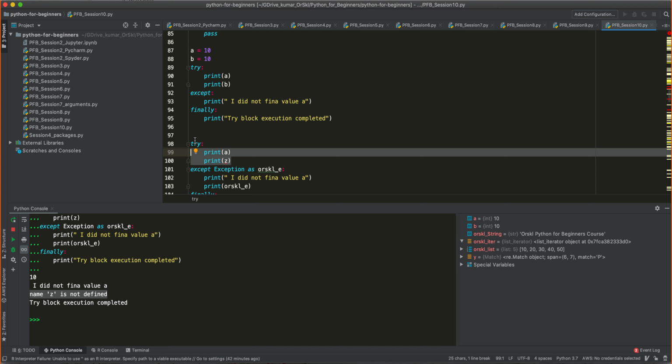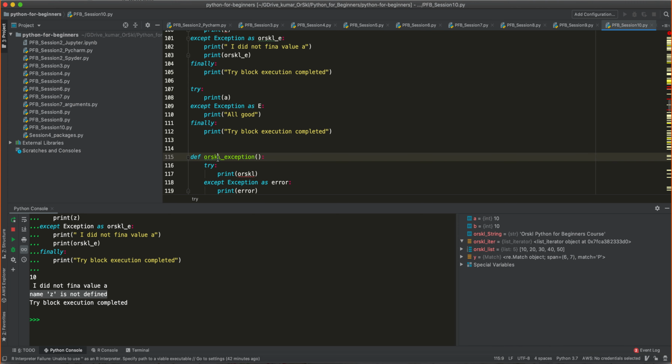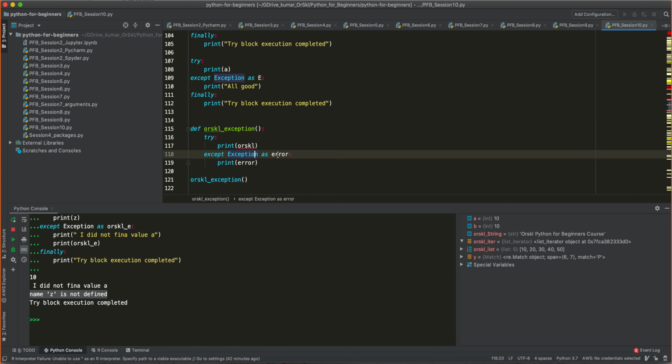Coming back to the basics, exception handling is nothing but handling errors. And you can also have this exception block inside an if statement. You can have a try, except and finally block inside a for loop. You can have it inside a function. You can have it inside a while loop. It's up to you.